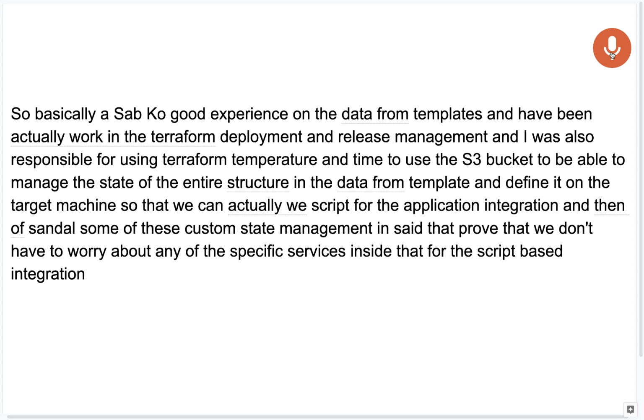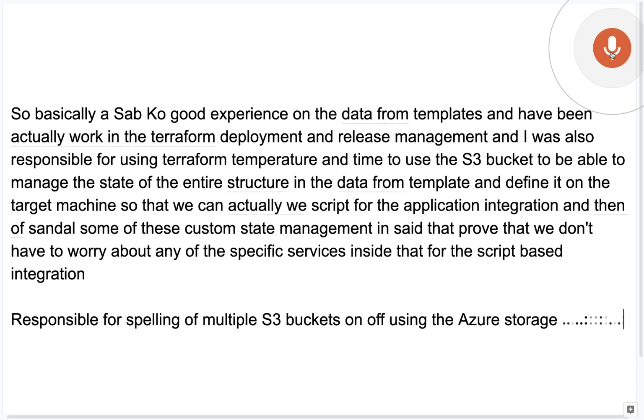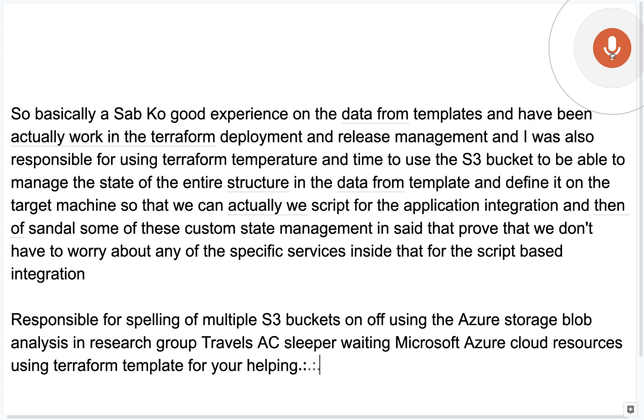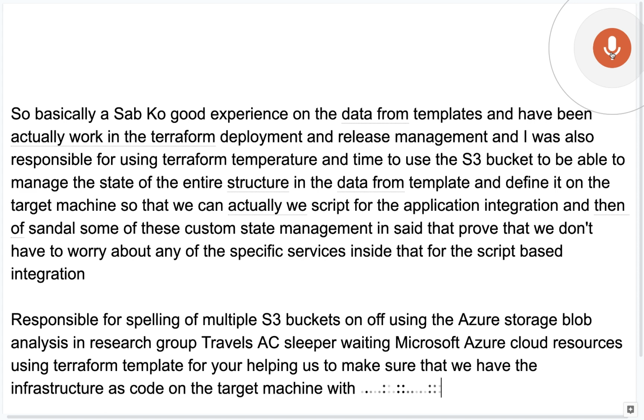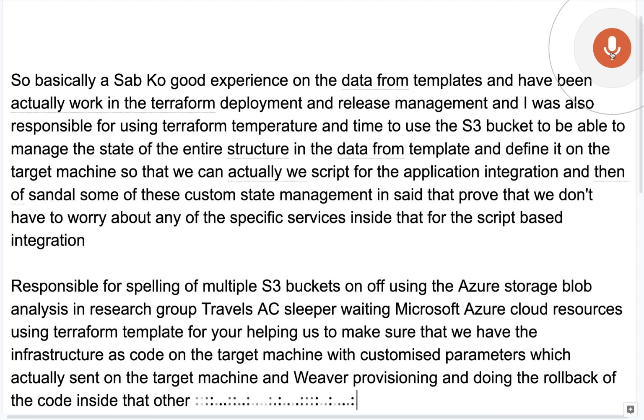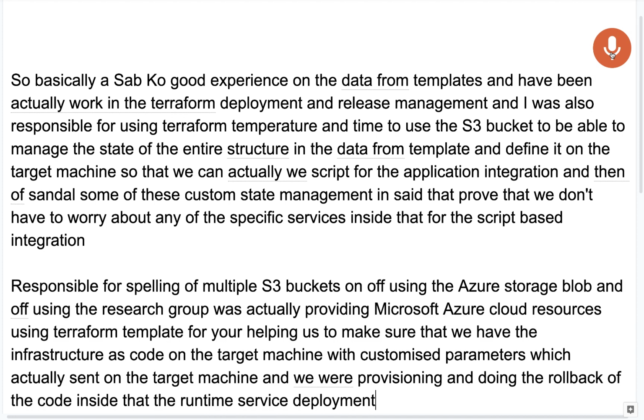I have used it for rolling updates, for example when deploying anything on Elastic Beanstalk. I wrote everything in Terraform, like spinning up the EC2 resources and the VPCs, and also created backend S3 storage. I was also responsible for multiple S3 buckets and Azure Storage Blob, and for Microsoft Azure cloud resources using Terraform templates to make sure we have infrastructure as code on the target machine, with customized parameters. We also did provisioning and rollback of the code in the runtime service deployment, so everything is scripted, not manual.